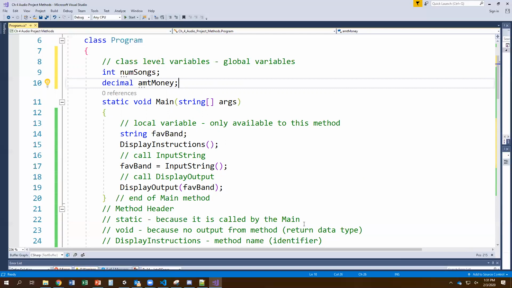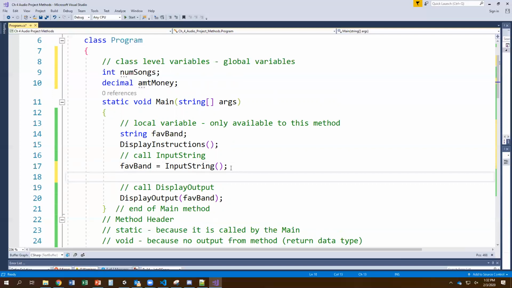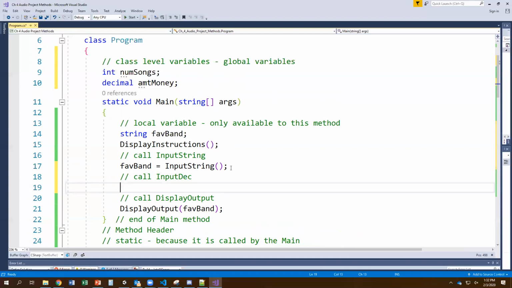So I need to put these in the right place. The first thing that I want the user to be prompted for is their favorite band. Then I want to ask them how many songs and how much money they have before I call my output method, because I need to get that input from them before I can output it. So I'm going to put these calls right after the call to input string. First, let's call our input decimal method, and that's going to be our amount of money.